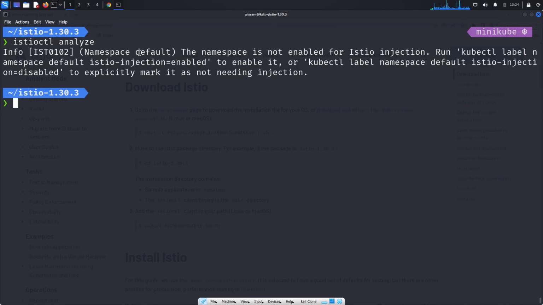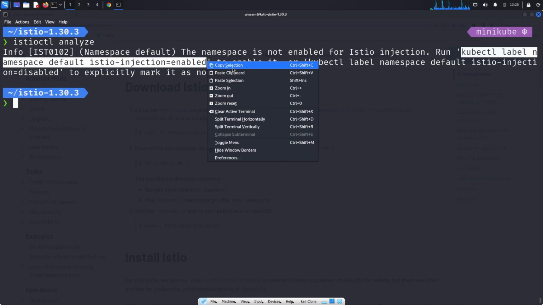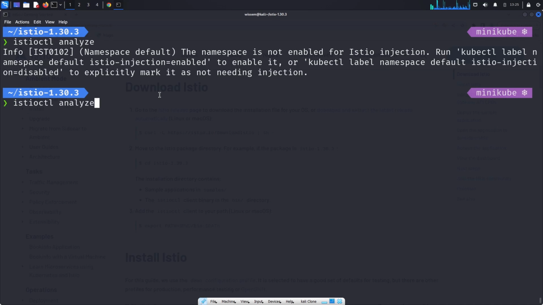So Istio looks first of all at the namespace. It doesn't find this label. So it understands that this namespace is not enabled for Istio injection. So to enable Istio injection, first of all, we have to add this label to the namespace. So let's copy this command. First of all, we will delete the application that we have deployed. We will do that by executing the kubectl delete command.